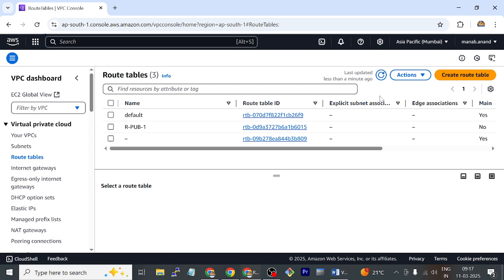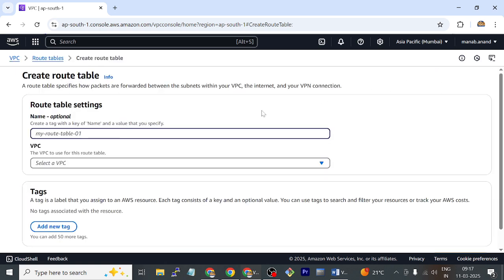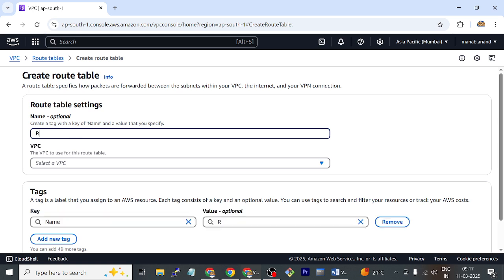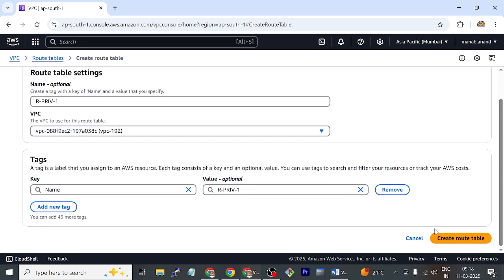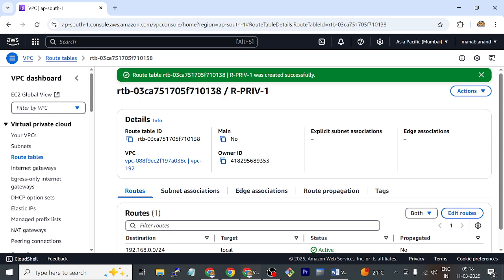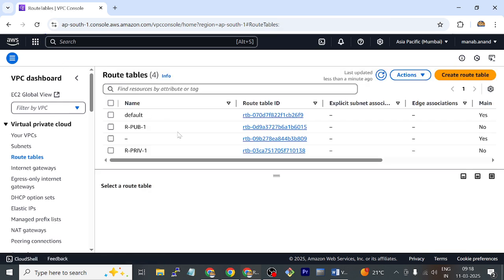We have to create one more route. Create, capital R private 1, private route table, VPC 192. Route table created. Now what is our requirement?